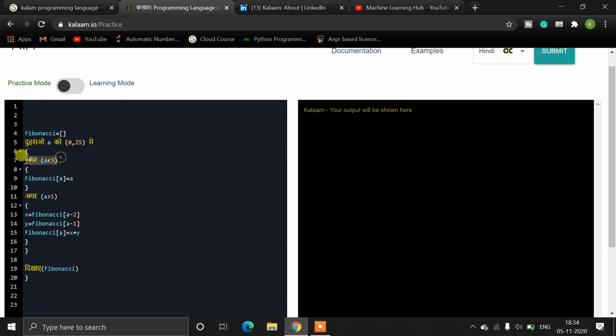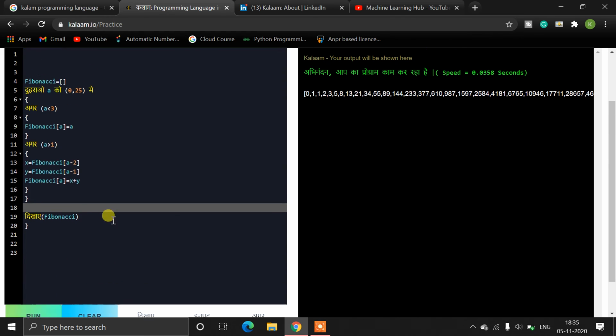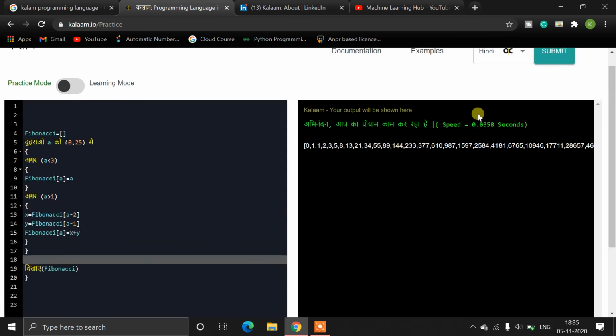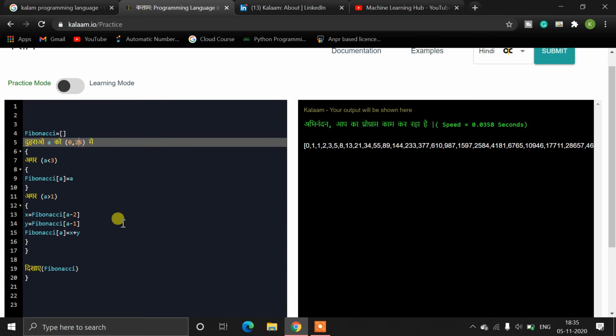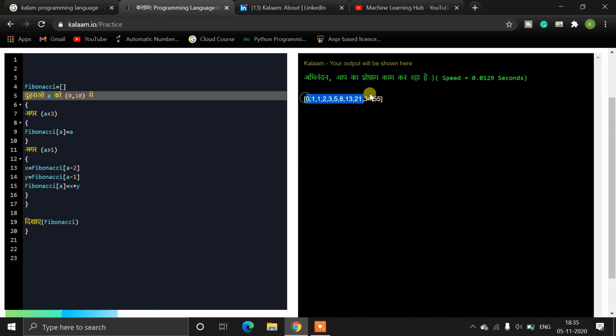अगर ए की वैल्यू 3 से कम है तो ये इस तरह से काम करो, like फिबोनाची ऑफ ए इज इक्वल टू ए. So you can see it is very simple and easy to understand. If you are a total beginner and new to programming, then this language will become very easy. It is still under development, but you can see you got the output. Let me change 0 to 25, and instead I am using 0 to 10. So I got the Fibonacci series until 10.